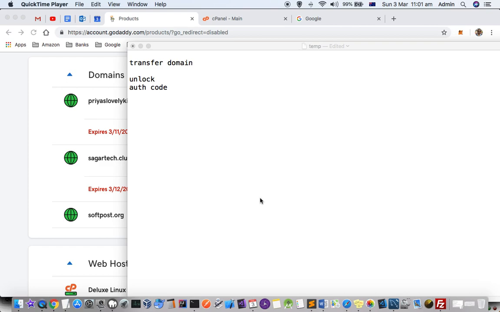This video explains how you can transfer domains from GoDaddy to another domain provider or manager. For that, you first have to unlock your domain and also get the authorization code for your domain.